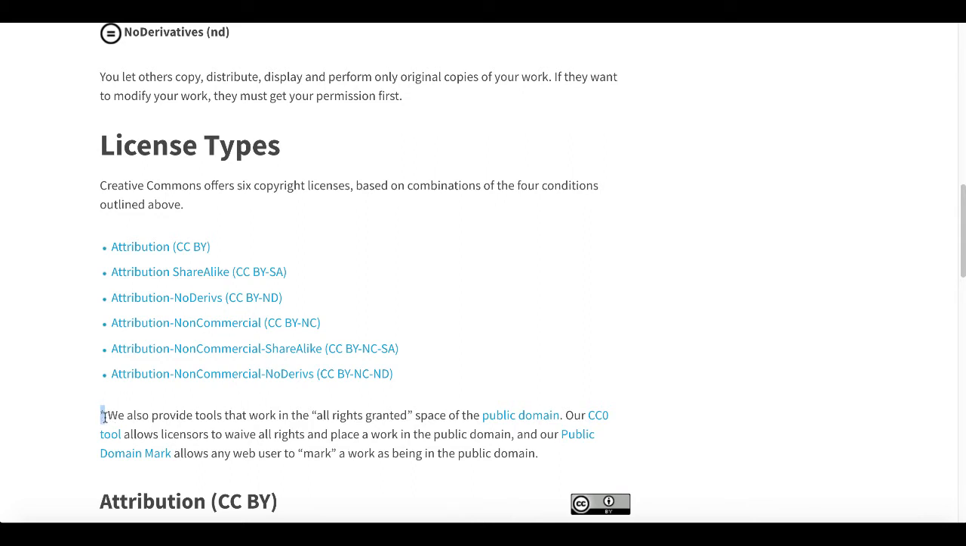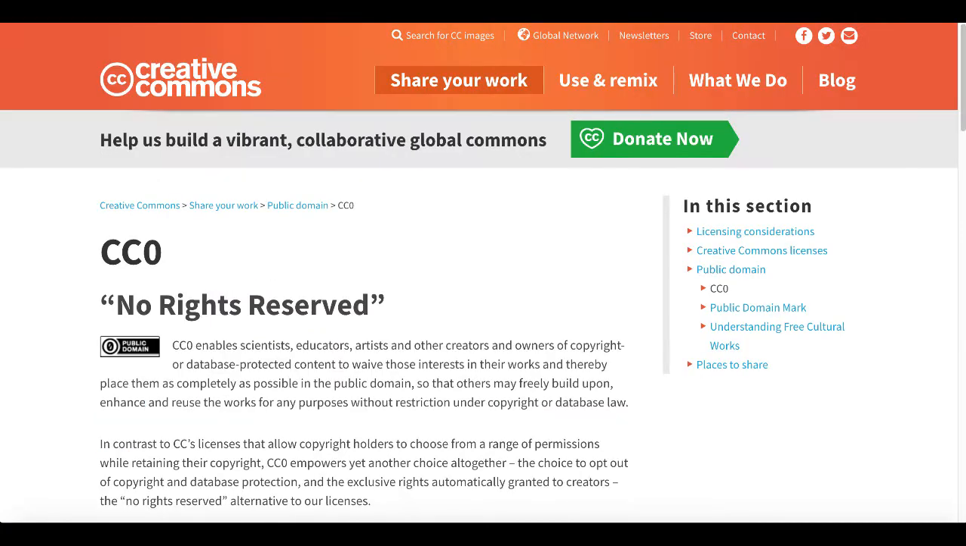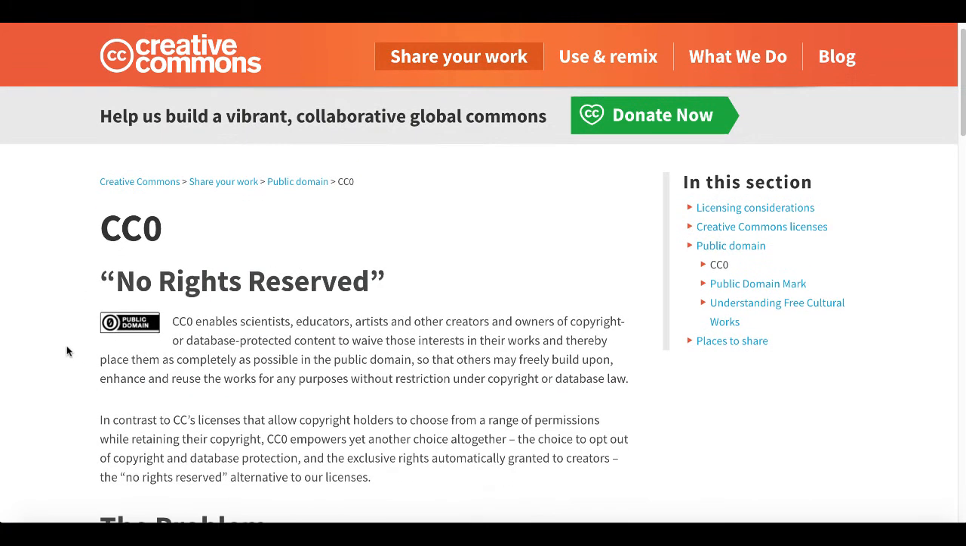make sure that you take note of this one, which is of most interest to the majority of us as marketers. Right here, you'll see this asterisk. We also provide tools that work in all rights granted space of the public domain. Our CC0 tool allows licensors to waive all rights and place a work in the public domain. Of course, if you click right here, you can read more about the CC0, which is no rights reserved.